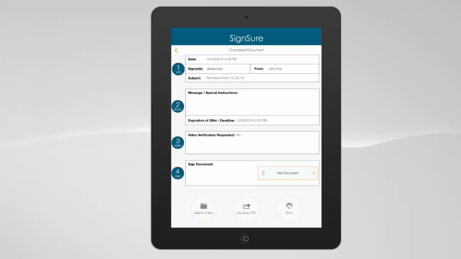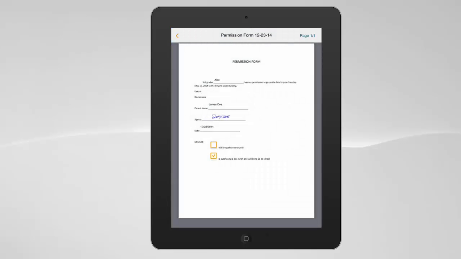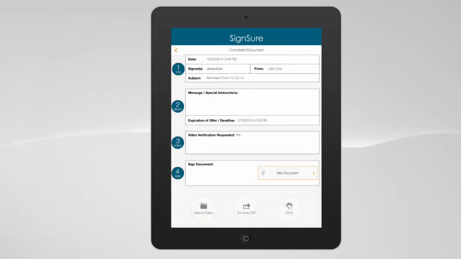This page displays the details of the request as well as the buttons allowing you to view the document, view the video verification if it was required, and email or print your document. Pressing the View Document button displays the completed document. Pressing the arrow at the top left returns you to the Completed Document Detail page.